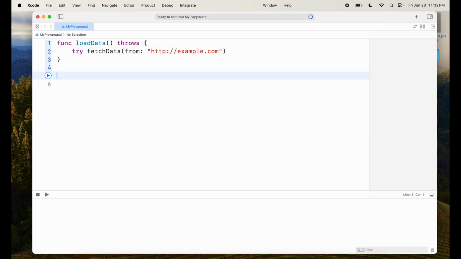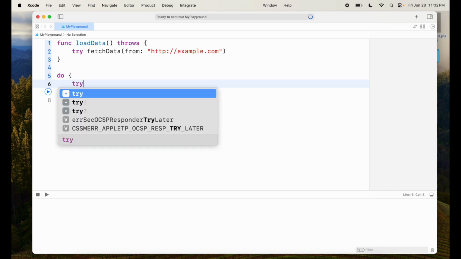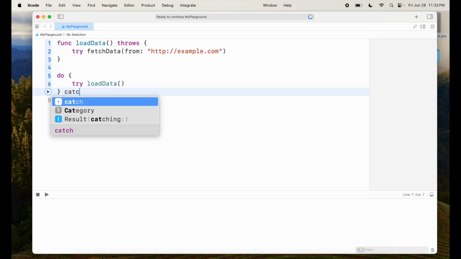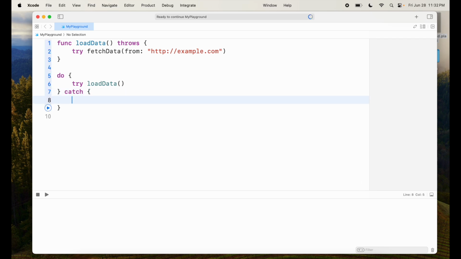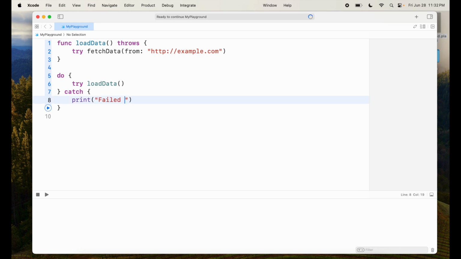Example.com. Now here I can try to load the data and catch. If it doesn't work, catch, print "failed to load data." So this is how you can propagate the errors in your Swift program.